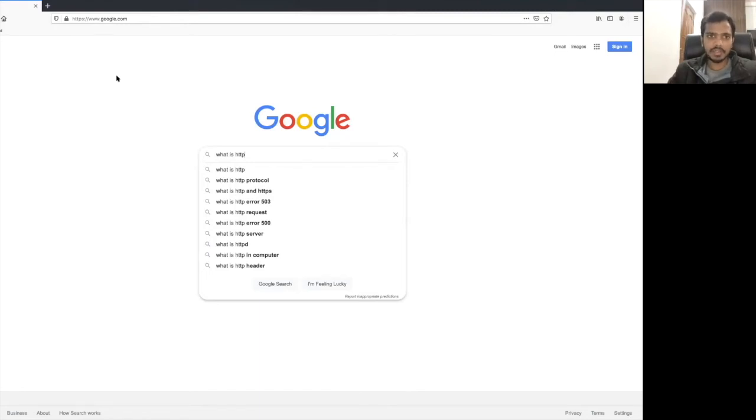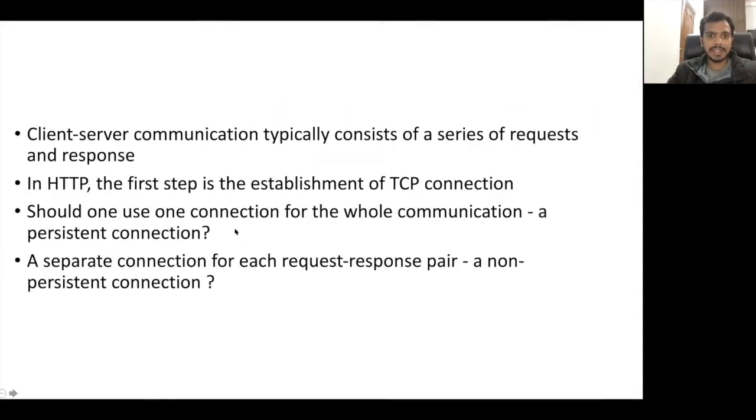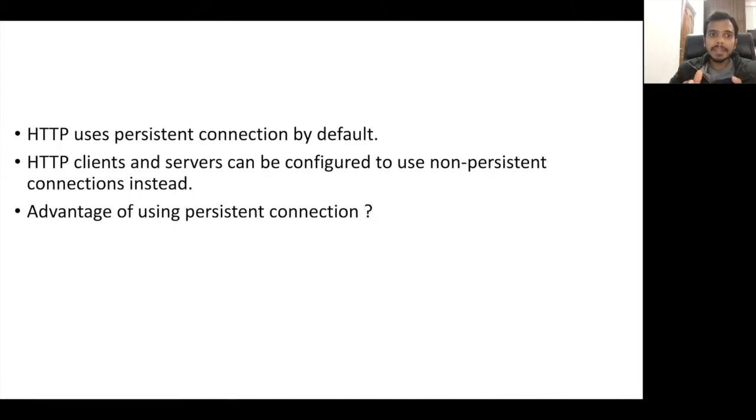That's the question. If you use the same connection for the whole communication, it's called a persistent connection. But if you open a new TCP connection for the second request, then it's called a non-persistent connection. HTTP by default uses persistent connection.